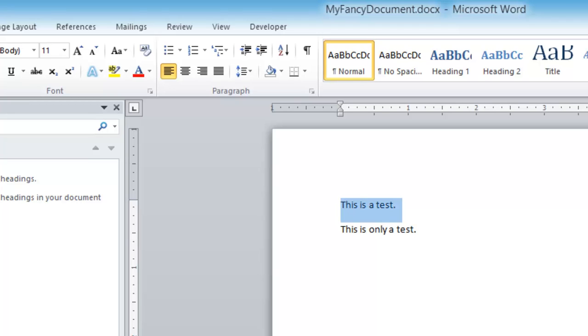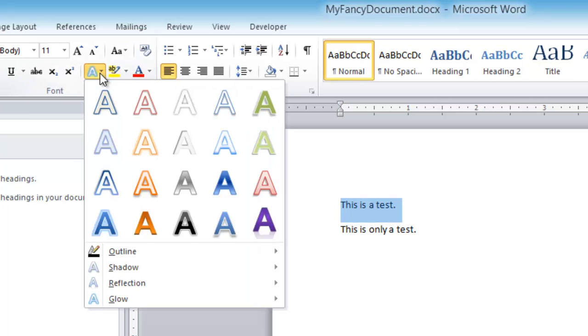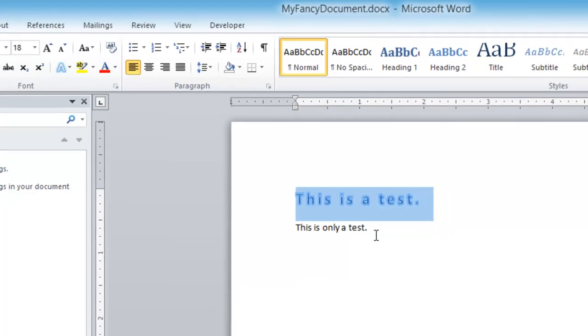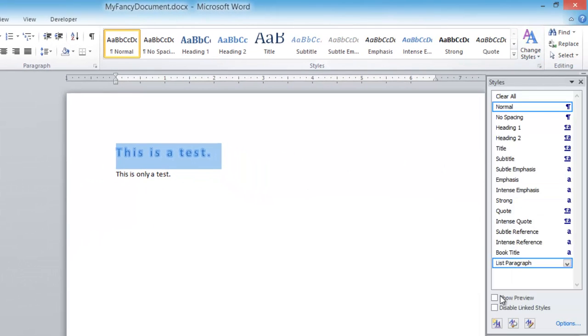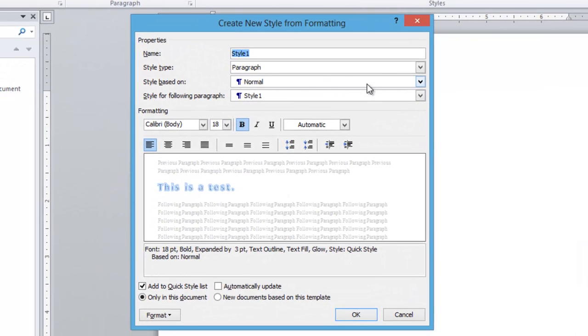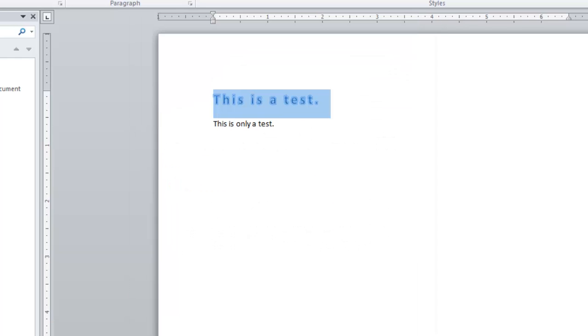Now I'm going to select that text and I'm going to put a fancy style on it. I'll blow up the text so we can see that. And I'm going to create a new style. I'm going to call it my fancy style. I'll save it and close it.